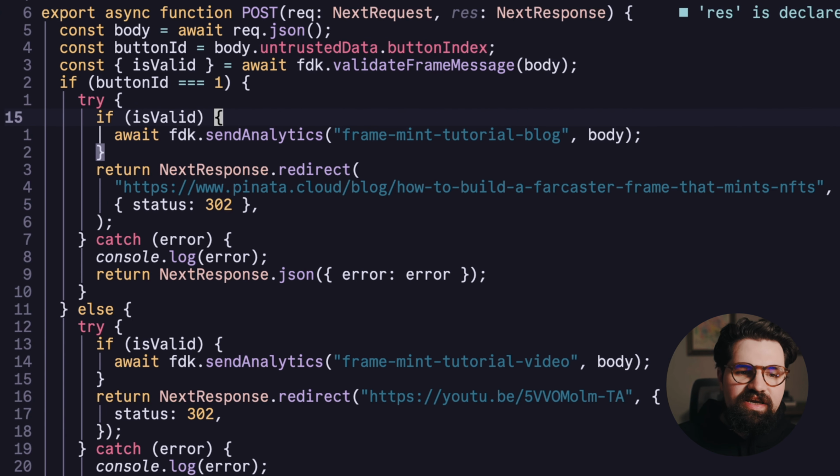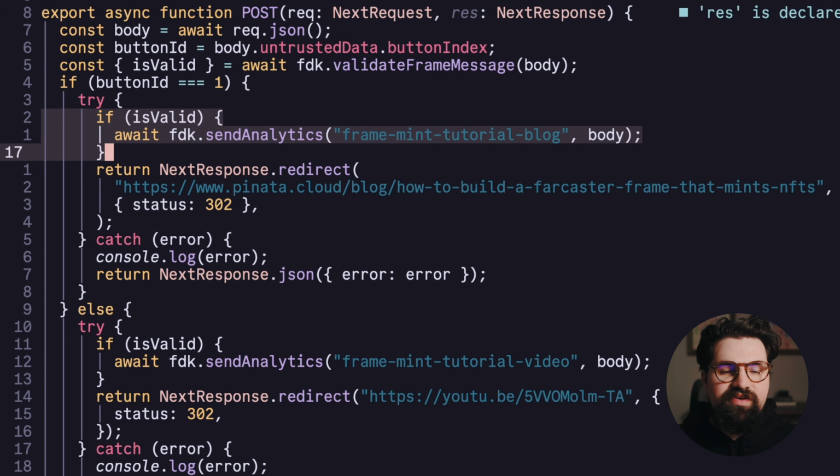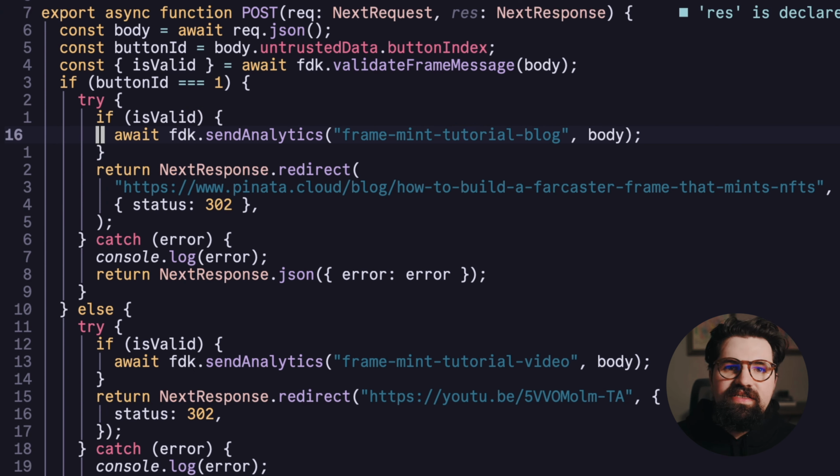So for instance, in here, I'm going to do a quick check if the signer is valid, also using the FDK. And then I'm going to call await fdk.sendAnalytics. This is the function you want to call to send the analytics information. In here, I'm going to pass two things. First, I'm going to go ahead and pass in the ID for my analytics. So what's really neat about this is that you can make this whatever you want it to be to help keep track of what things people are pressing on.